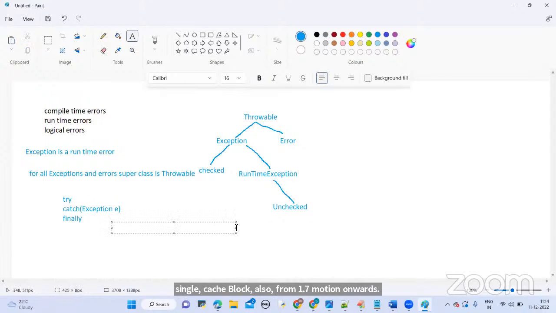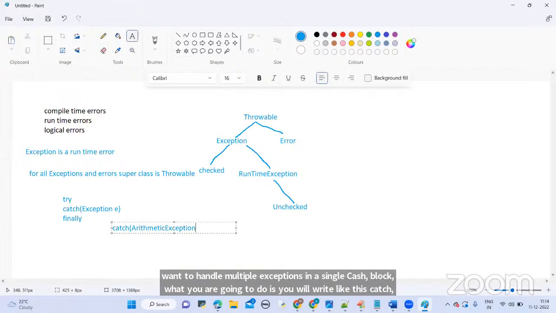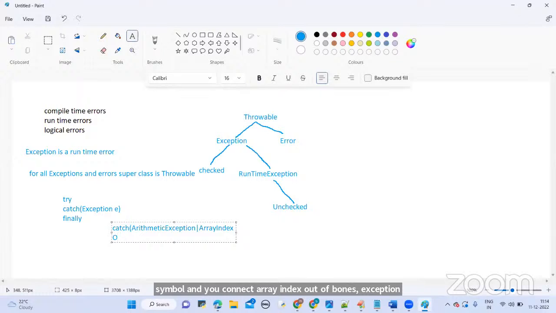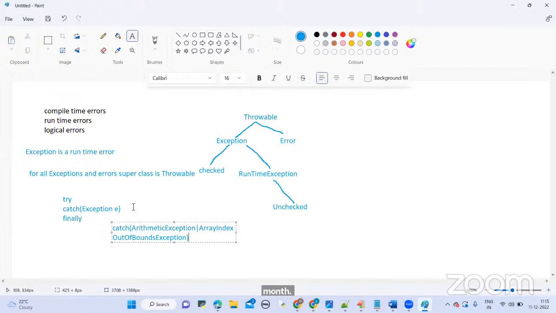If you want to handle multiple exceptions in a single catch block, you write like this: catch ArithmeticException, then the pipe symbol, and then ArrayIndexOutOfBoundsException. Like this you can write. So multiple exceptions can also be handled by using what? The pipe symbol. Moreover, try, catch, finally is one set.